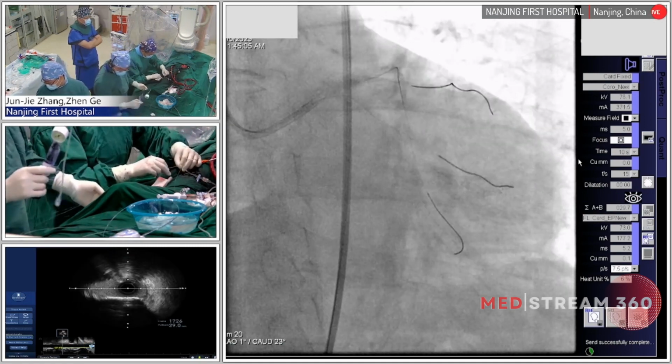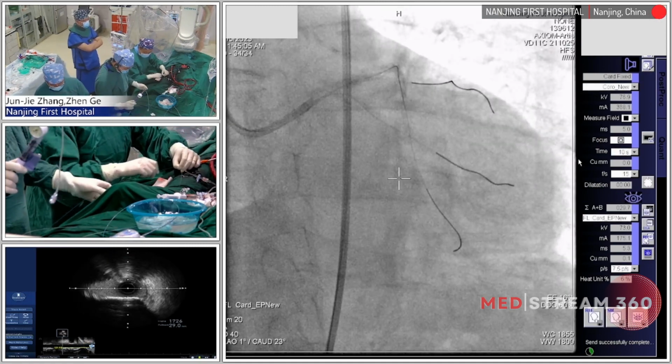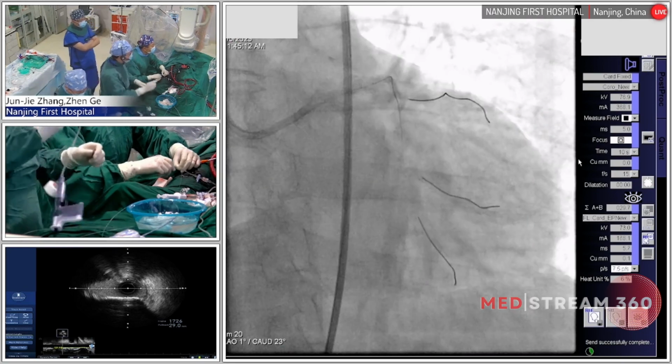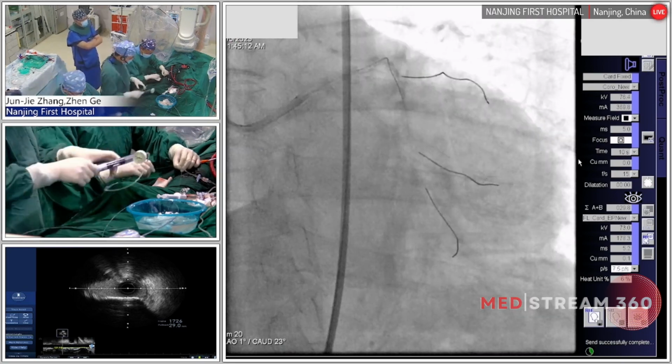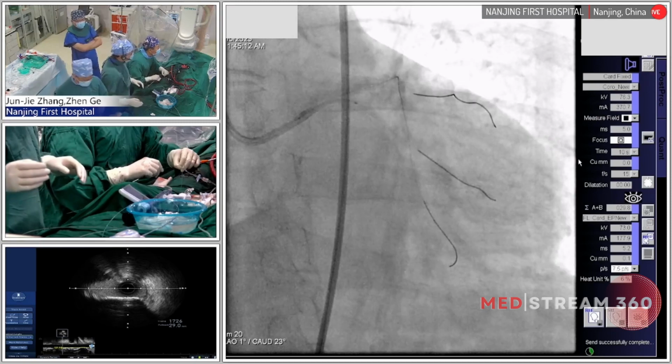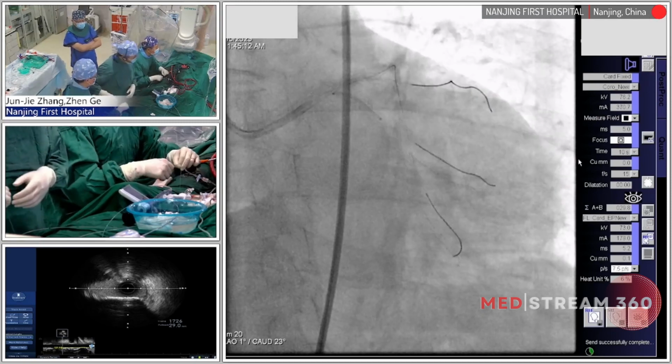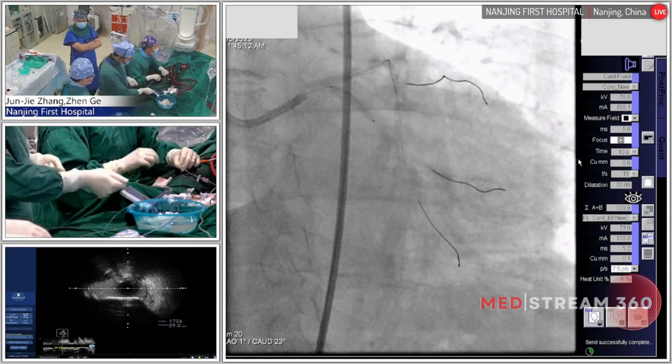And also, Dr. Ge put a jailed wire to protect the ramus. Also, actually, it's from the IVUS. Actually, Dr. Pan, is it a high OM or ramus?